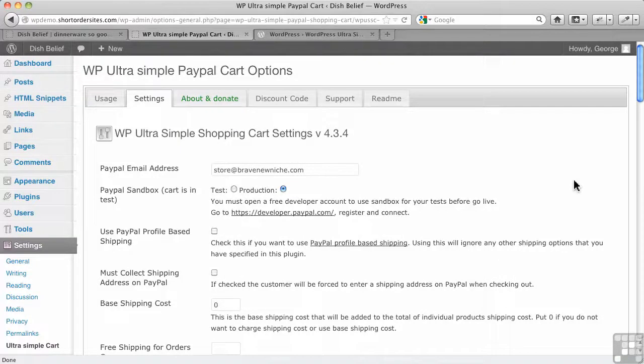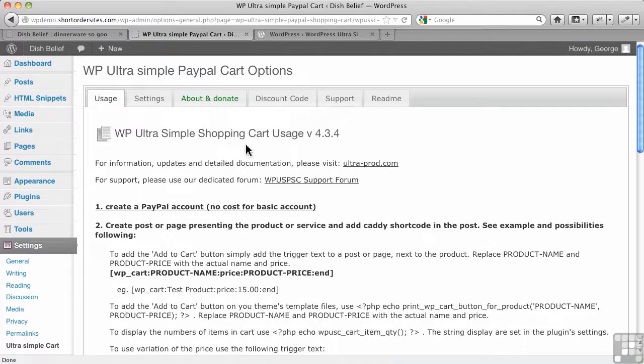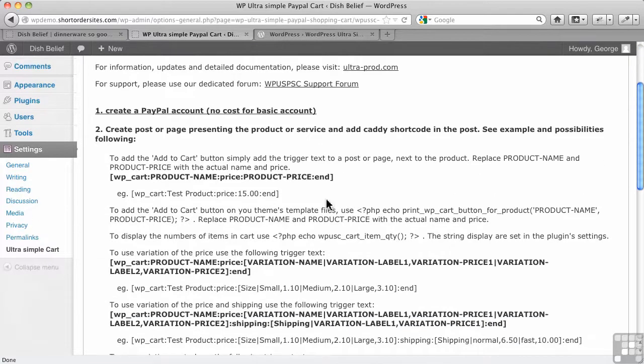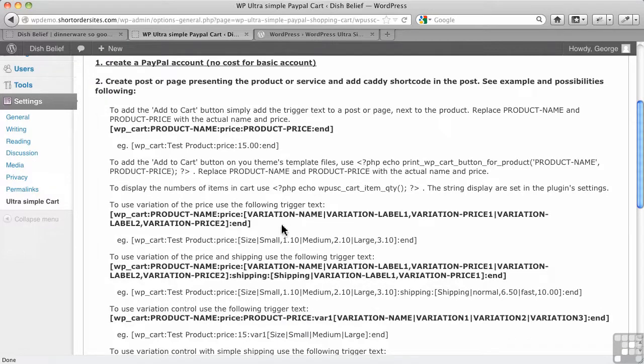In this video, I want to begin implementing the WordPress Ultra Simple PayPal shopping cart. We've been working with the settings here, and now it's time for us to actually use them. And we do have some fairly decent documentation right here on the plugin's page, which is very handy. In other words, it's got most of the short codes you're going to want to use and examples that you can copy and paste, and that's exactly what we're going to do.